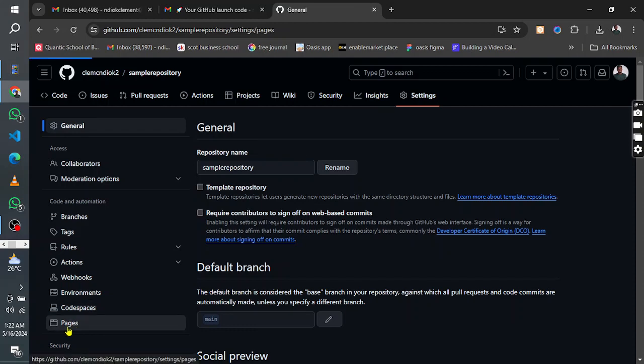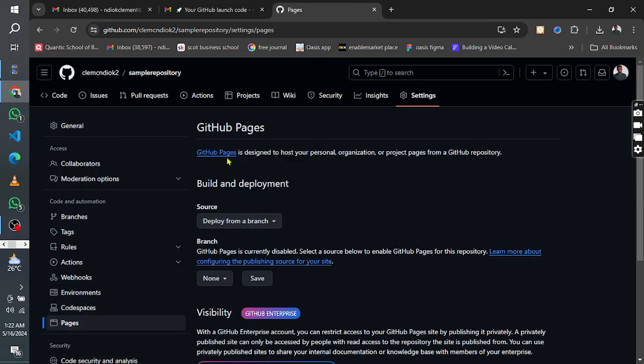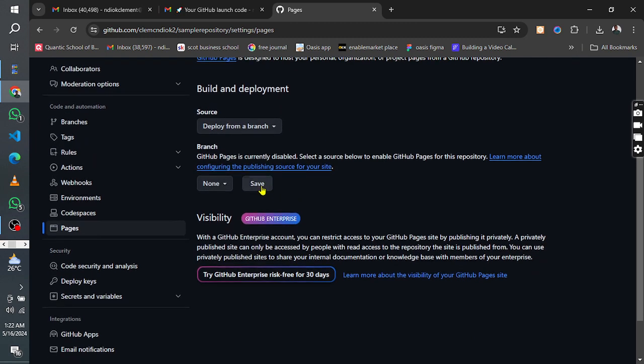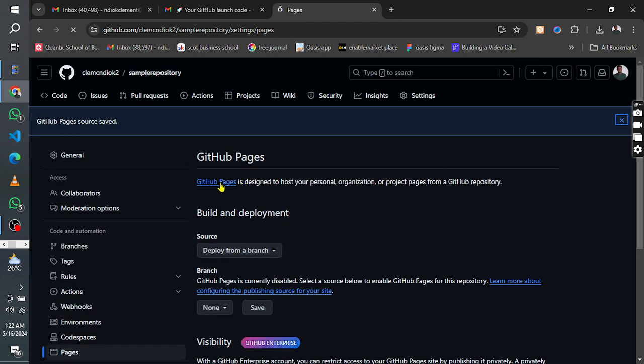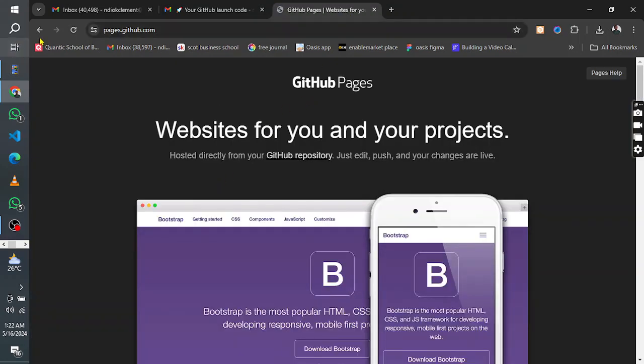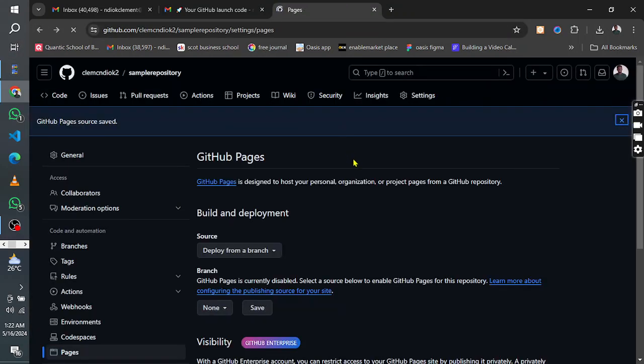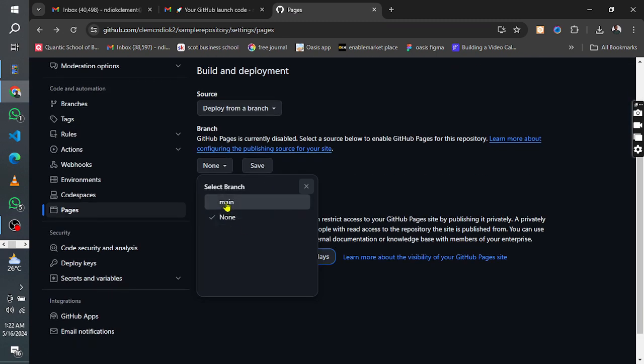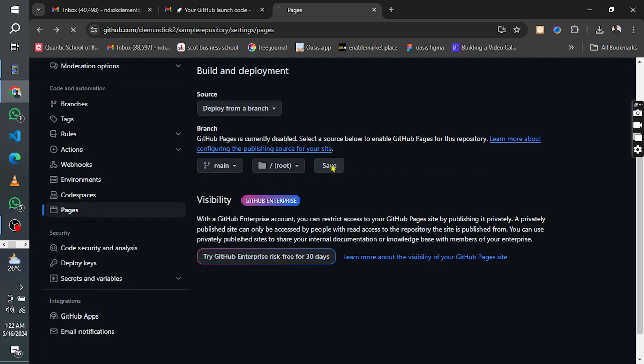So we can come here to GitHub Pages, deploy from the main branch, and save.